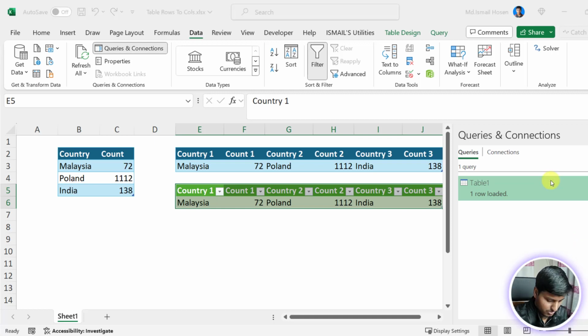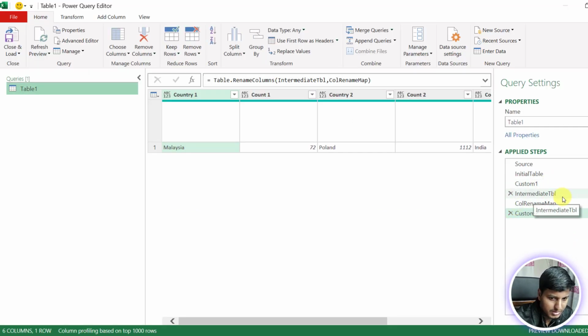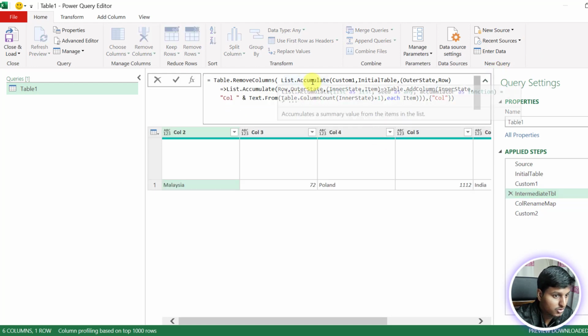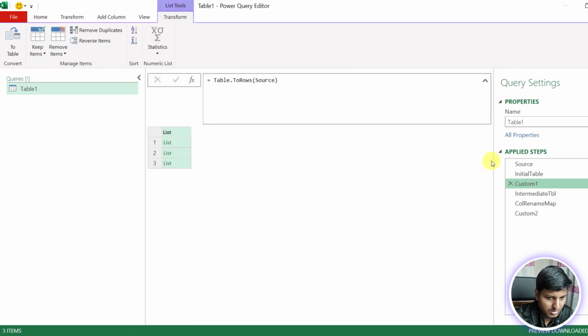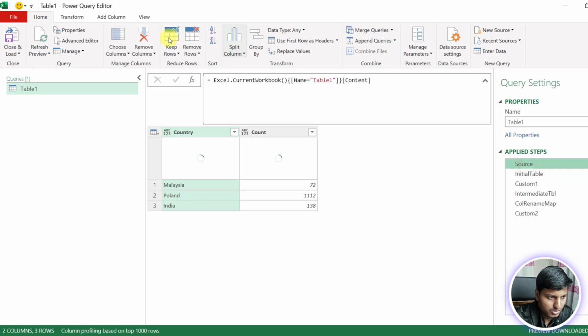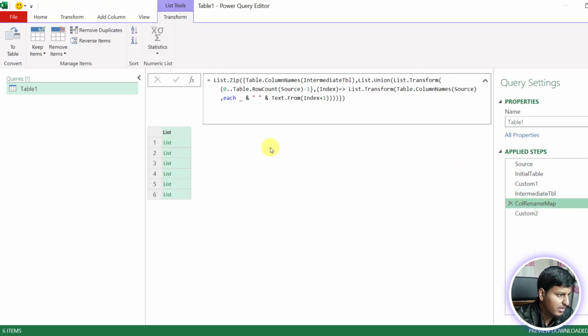So basically we have two major steps here. One is creating this intermediate table using List.Accumulate, nested List.Accumulate. So that is the main part, to create the table from this structure, basically from this source structure. And the next part is the renaming mapping, and that's it for this video.